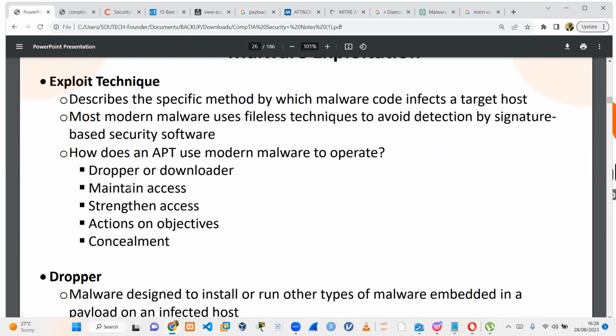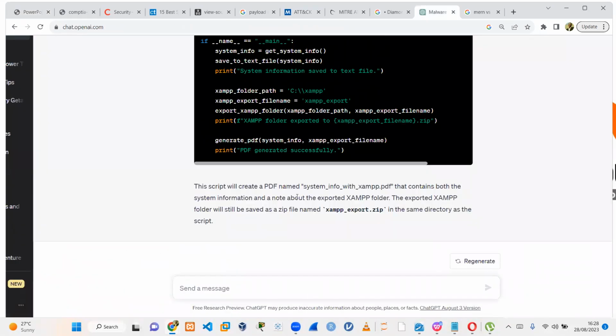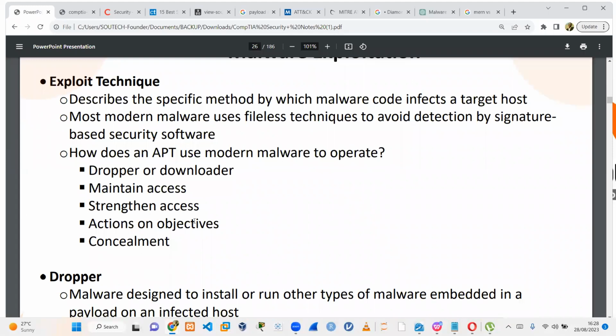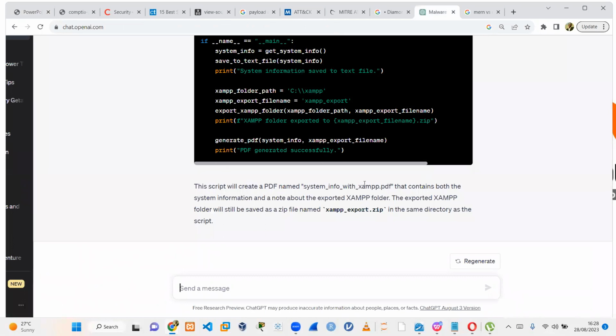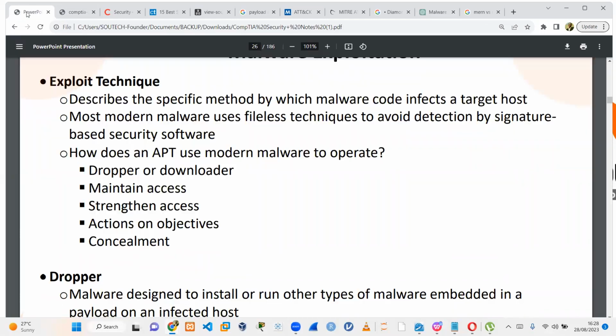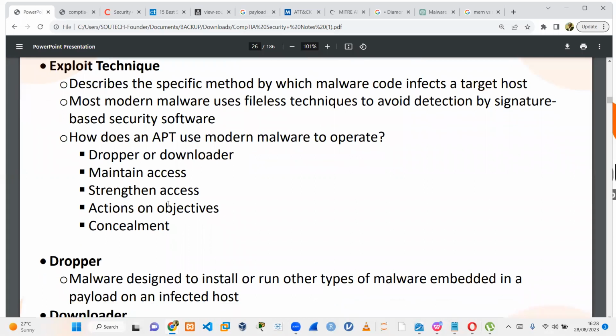Then of course you have maintain access. So the idea is, can you have continuous access to this particular system that you have extracted data from? Then strengthen access, action on your objectives. What are your other objectives? Then can you conceal? So the idea is how will you be able to conceal this particular task and this particular stuff you're working on? So this is the explanation here.